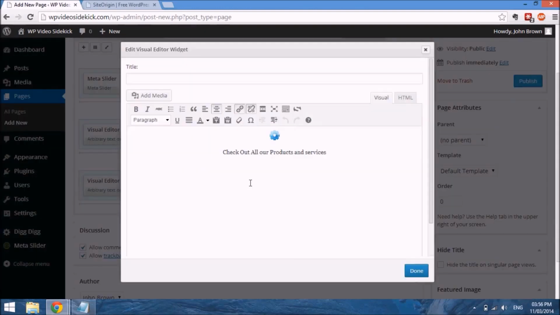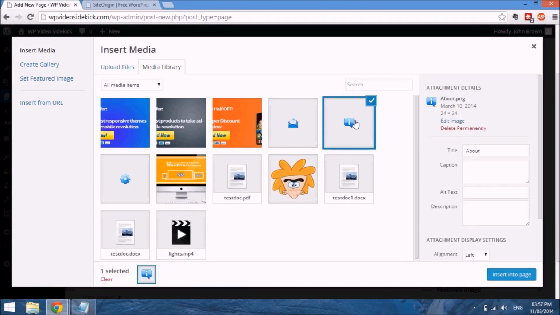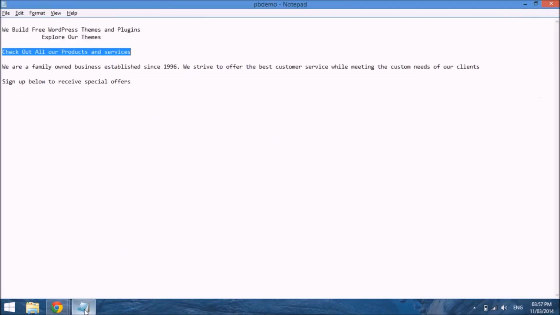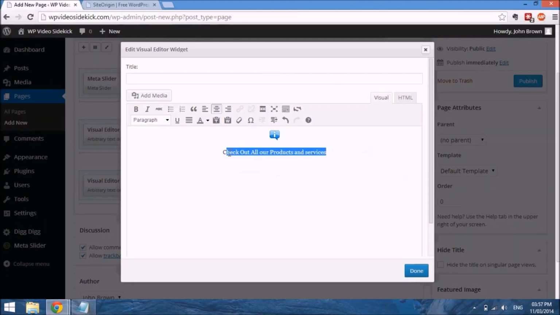all I have to do is go in, and then I am going to change the icon to the about icon. Done it again. Just cut. And then for the text, just a little bit about the business. Then I'm done.